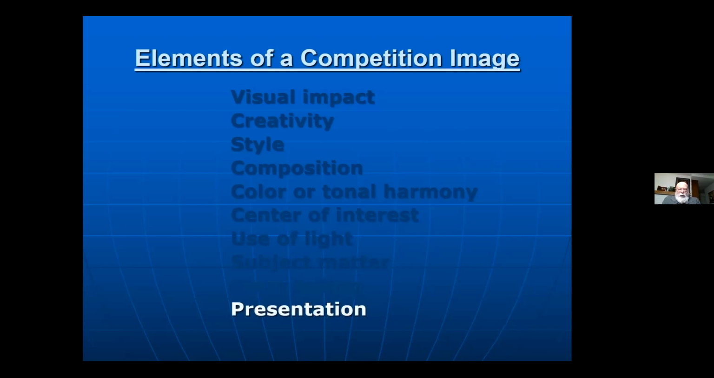Presentation. If you think back a few years to the days of film and the use of prints for display and for competition, there is a difference between just putting a print up and putting a print up in a mat and maybe a frame. And we can do an equivalent of that with digital image presentation. You can create the effect of a window mat. You can choose the color of the mat, or multiple mats if you choose. You can even simulate a frame if you want to.